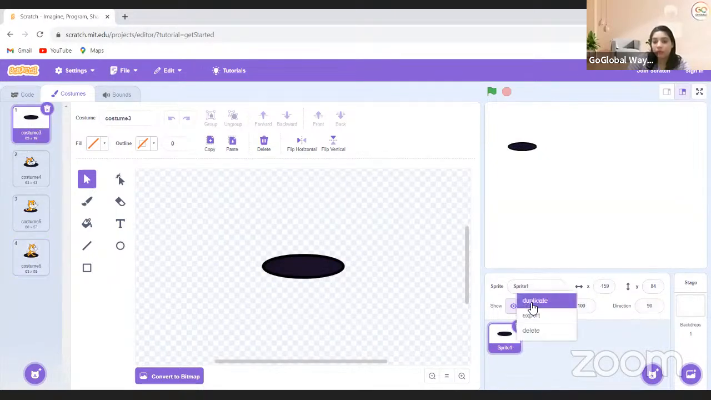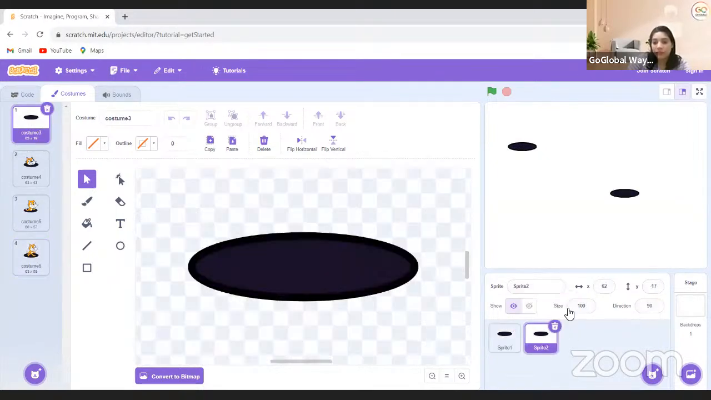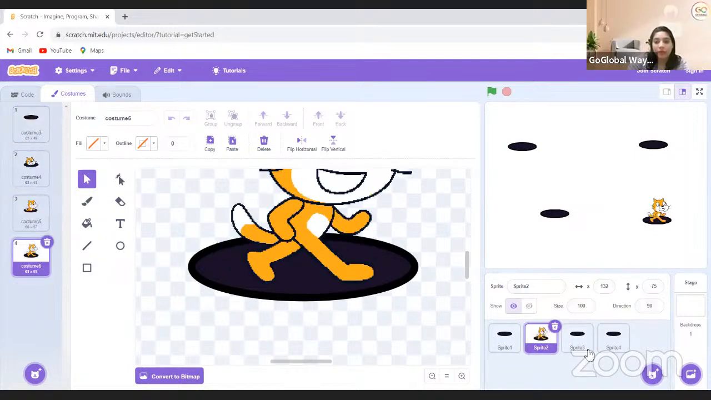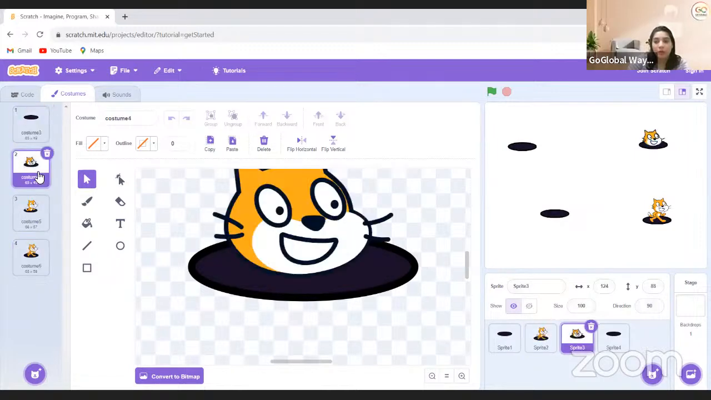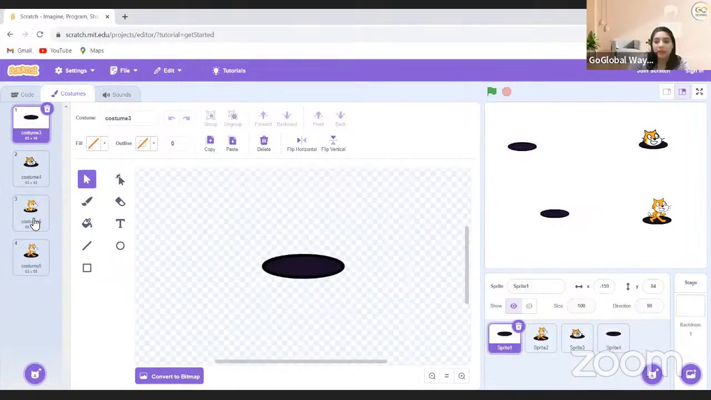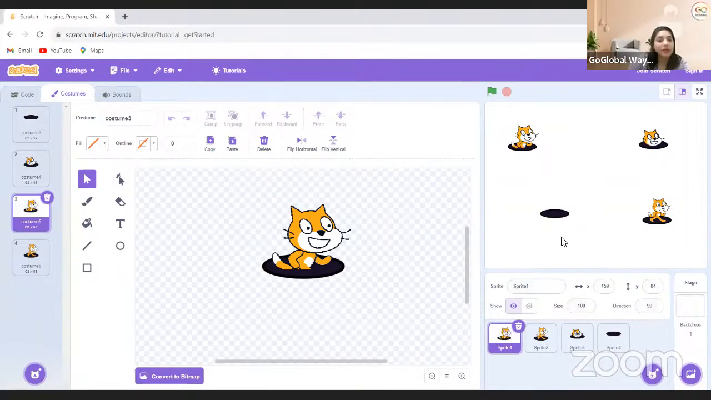Now I will duplicate the same, duplicate the same, duplicate the same. So I will make 4 moles here. This is the first mole, this is the second one, this is the third one, and this is the fourth one. And for every mole, you can check, see, 1, 2, 3. And for this mole also 1. And for this mole, I can take this one. I can take this.